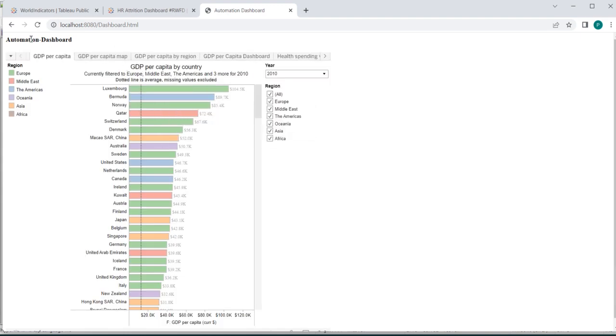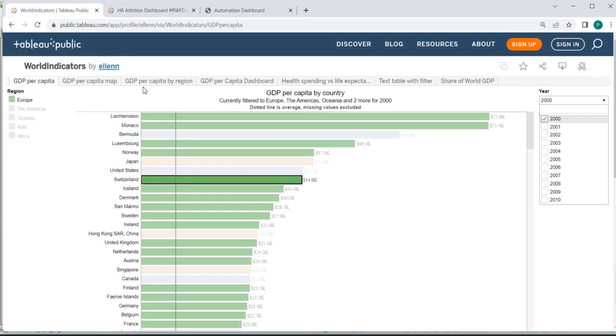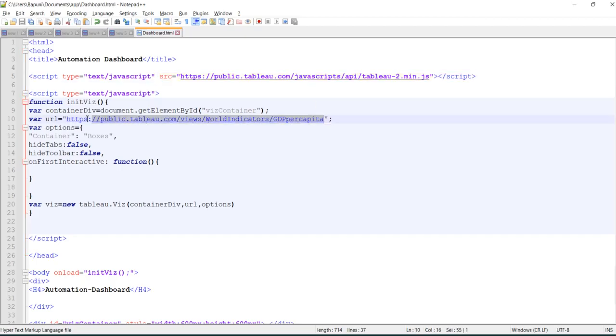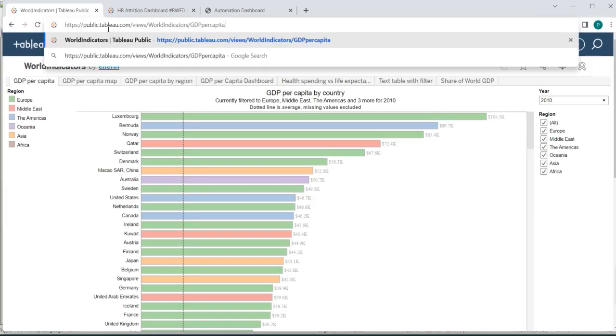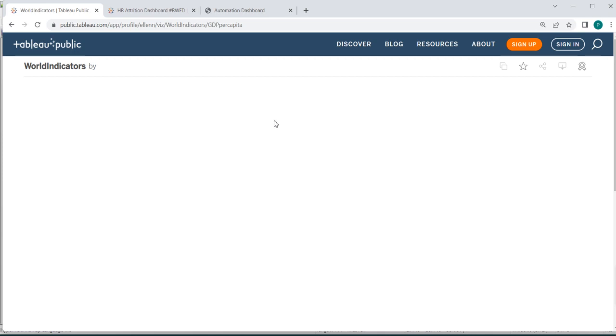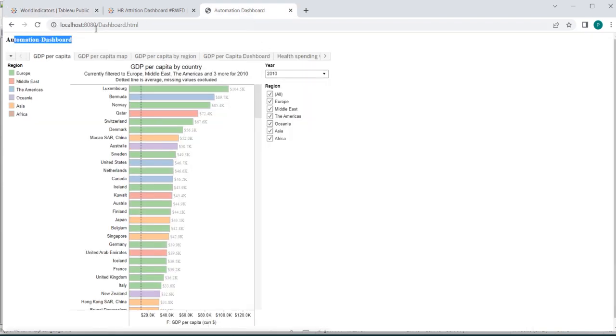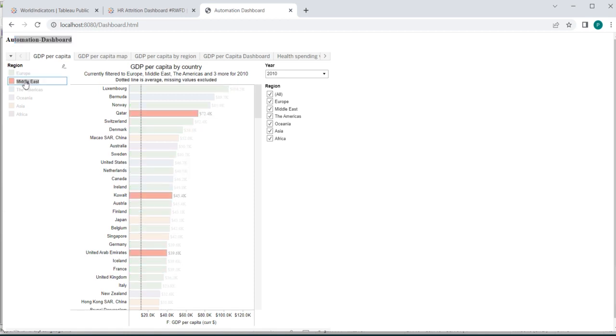See, it is loading. Inside our automation dashboard, we have embedded this dashboard. Let me reload it on the same URL and see what is opening. On the same URL, the GDP per capita page is opening. We have taken the reference inside our sample dashboard, which is hosted on localhost. So you can interact with these elements, and we'll see how we will automate this dashboard.